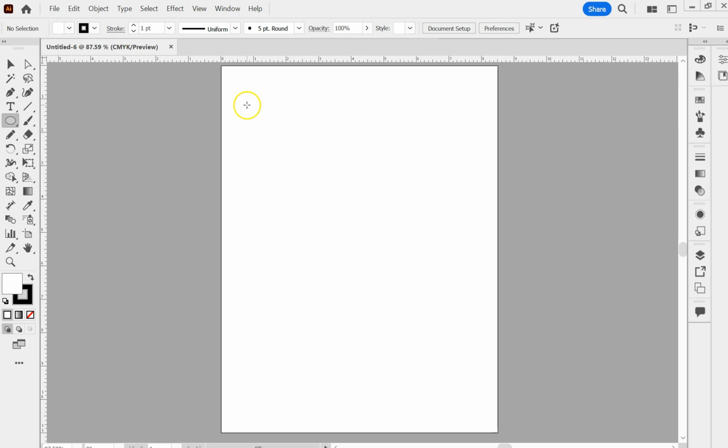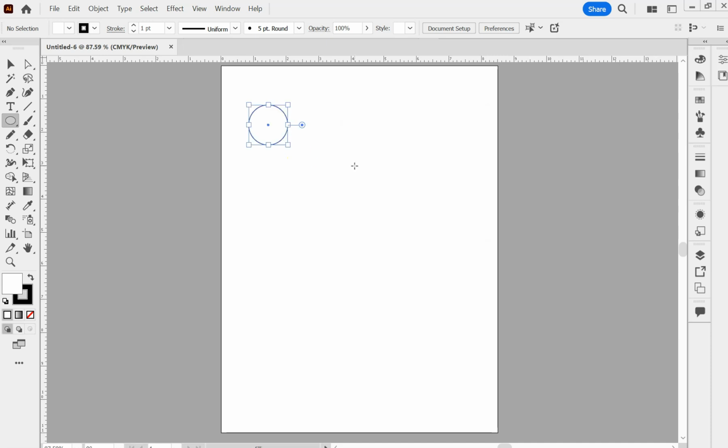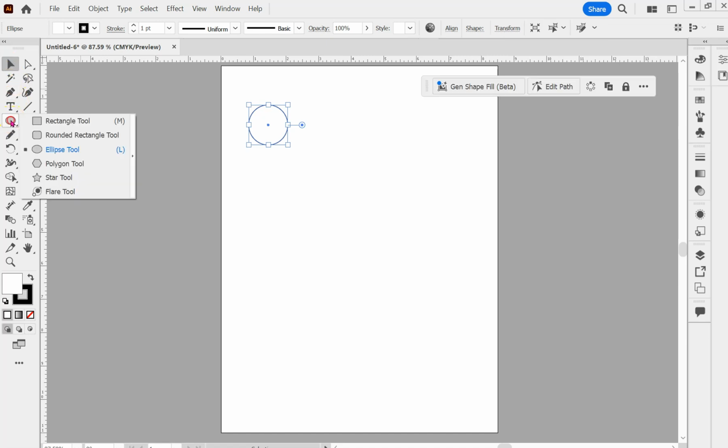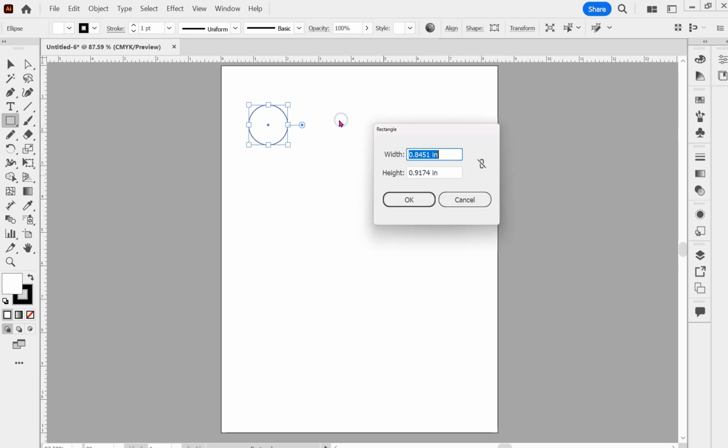So I'm going to click ellipse, but then double click on my artboard here. And I'm going to make that 1.2 inches by 1.2 inches. And I've got a circle. Next, I also want to go in and create a rectangle that's the same size, 1.2 inches by 1.2 inches.